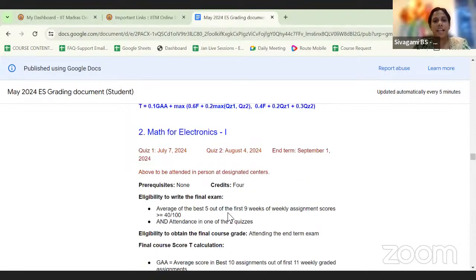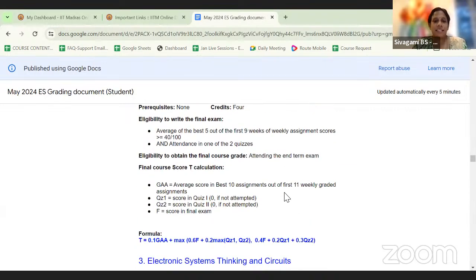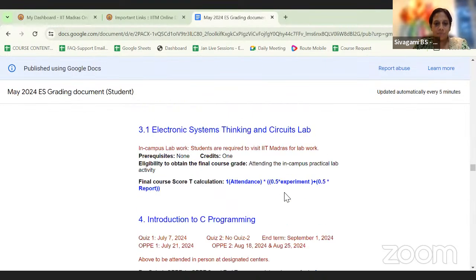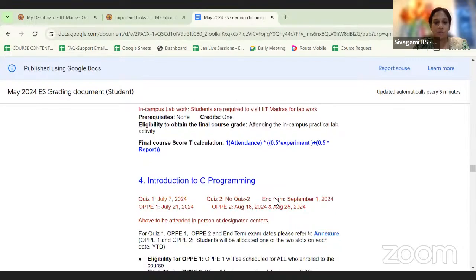This will be the place where, if there are any changes in the grading pattern or any other changes, we will notify you through announcements, and you can look at the changes here also. So here we have all the subjects, ESTC, and the ESTC lab is also there. For the ESTC labs, you have to come here and perform. Attendance is mandatory, and weightage has been allotted to the experiment and the report also.